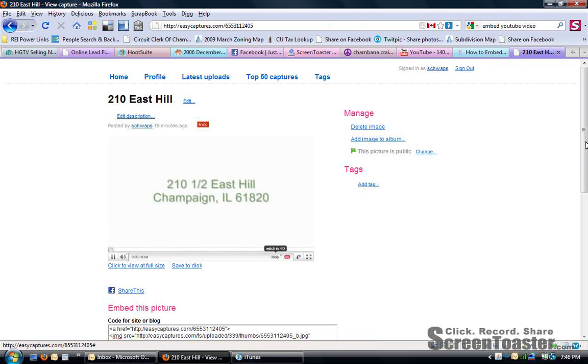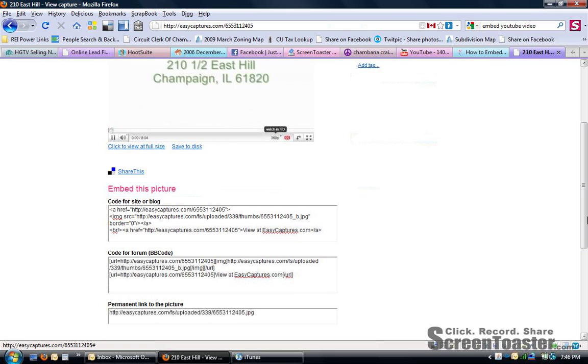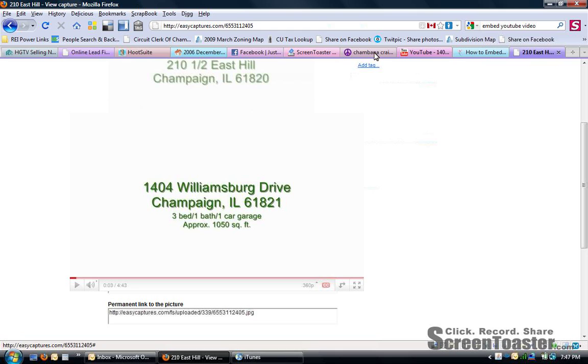So now I got it hosted there, and then it will give me the embed options for a blog or whatever website you want to put it to. So what we want to do is, you want to get the image, but yet you want the link for the image to be to your YouTube page. And so this just requires just a little minor understanding of HTML.